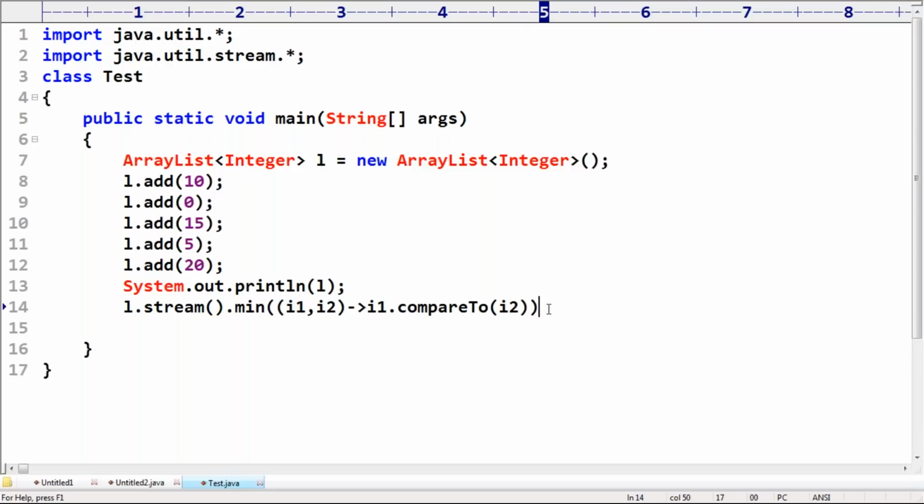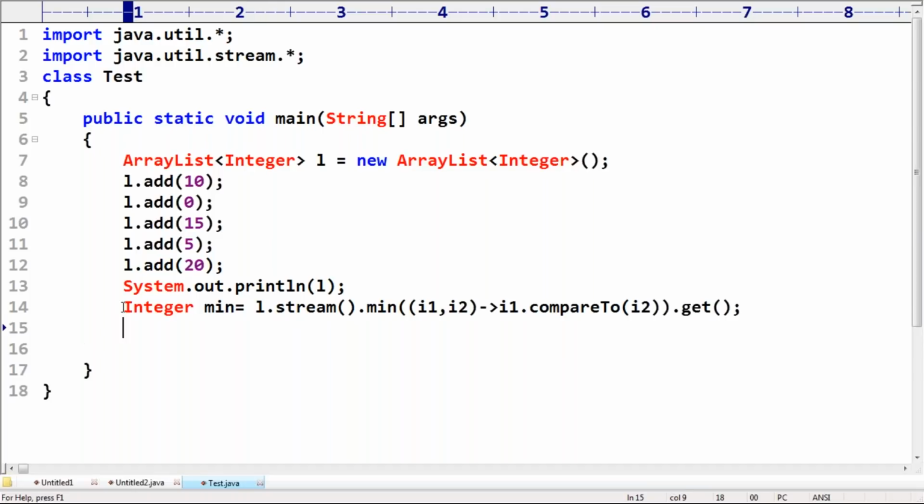In that, we already used min, right? Dot get that min value. After min, we compulsorily have to use this. Min is of what type? Integer type min, like this. Now let me print what the minimum value is.